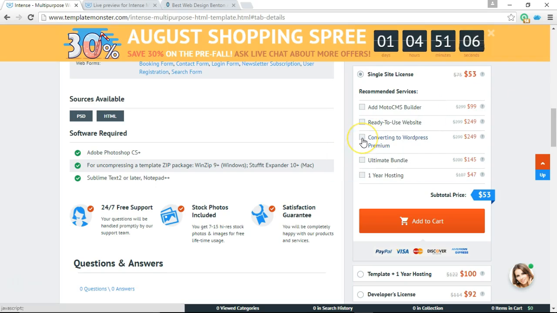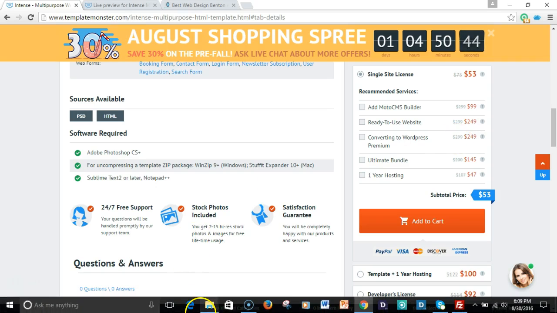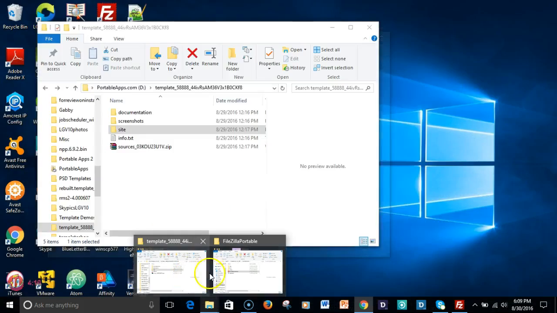But if you're a person that's impatient and says, you know what, I want this Intense multi-purpose website template in WordPress form, Template Monster does offer a conversion from the HTML template to a WordPress Premium, for $249, and that's a discounted price from $299. So without further ado, we'll jump into it.